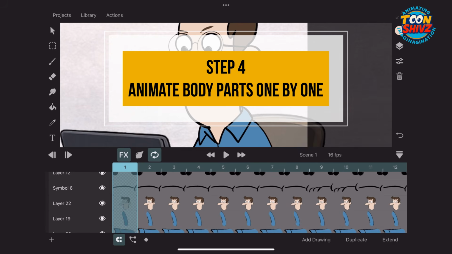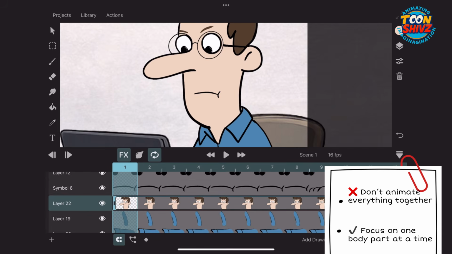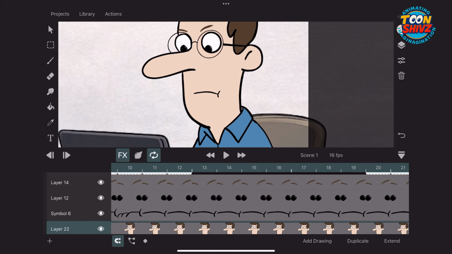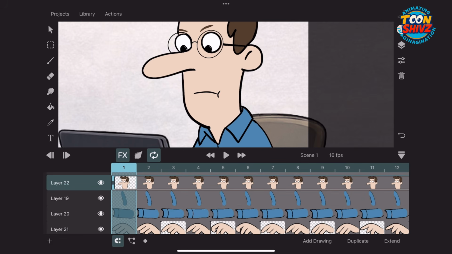Step 4. Animate body parts one by one instead of animating everything at the same time. So one mistake as a beginner we all make is trying to animate the entire character at once. That often makes the animation process confusing and difficult to manage. Instead, I recommend animating body parts one by one. Start with the major movement first, like the body or the head motion, because that usually defines the overall action and timing of the scene.